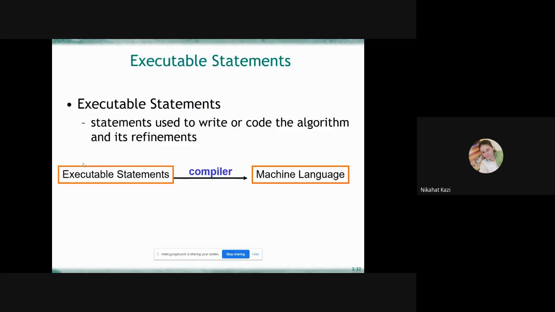Okay. Next is executable statements. Executable statements are basically whatever you're writing in your algorithm. Did you start writing algorithms yet or no? There was just one lecture, but we didn't start writing. Okay, not started any so far, no? Okay, fine.